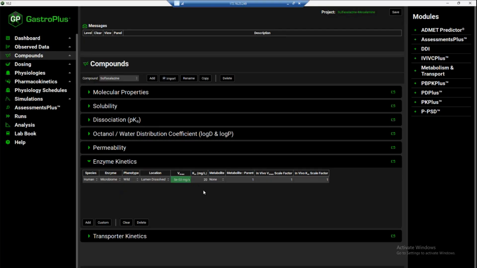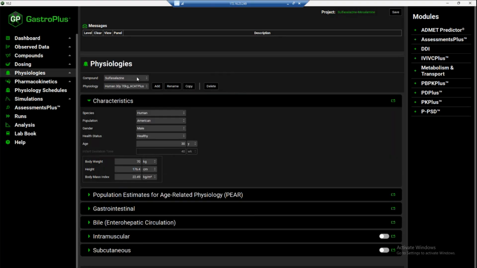Now you will click on Save at the top right of your project and then on OK. Don't forget to save your project frequently. Now let's move to the physiology's view. Make sure that sulfasalazine is the selected compound. You will see one physiology available, which is a physiology for a human of 30 years old and 70 kilograms.